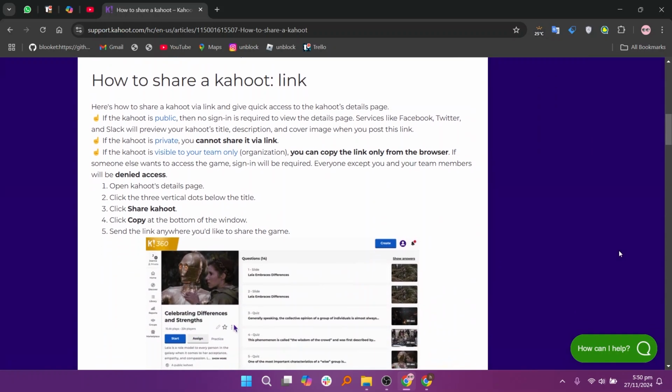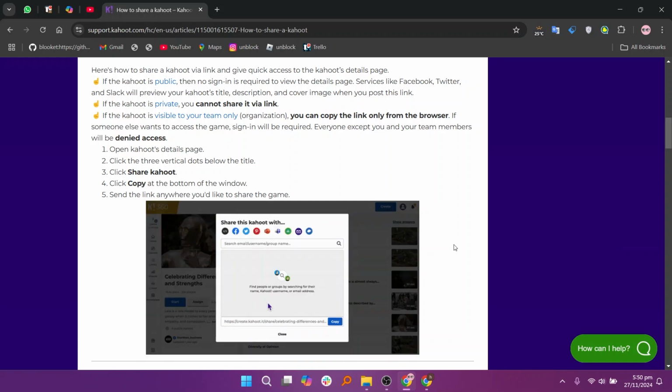If the Kahoot is public, then no sign-in is required to view the details page. Services like Facebook, Twitter, and Slack will preview your Kahoot's title, description, and cover image when you post this link. If the Kahoot is private, you cannot share it via link.